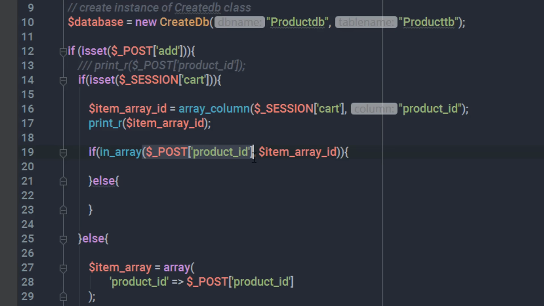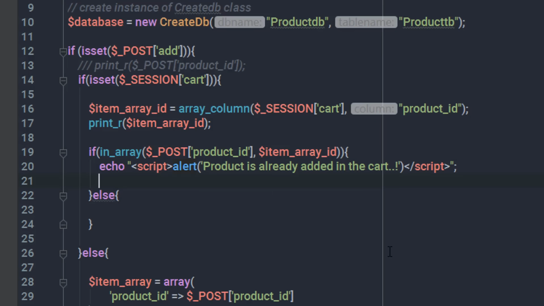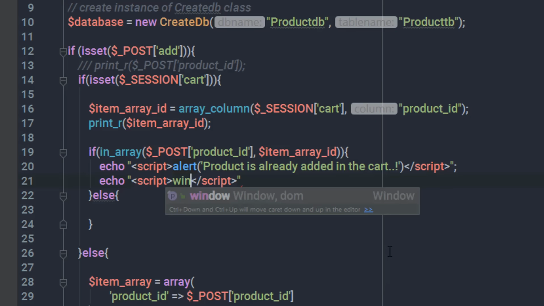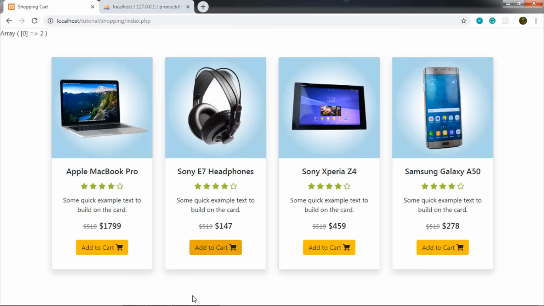Now let's say if I have this product ID in this array, I'm going to print an echo statement, and in the double quote I'm going to call a script tag and say alert product is already added in the cart, right? And just after that I'm going to redirect this page. So I'm going to say double quote, call the script tag, and say window dot location is equal to index dot php.